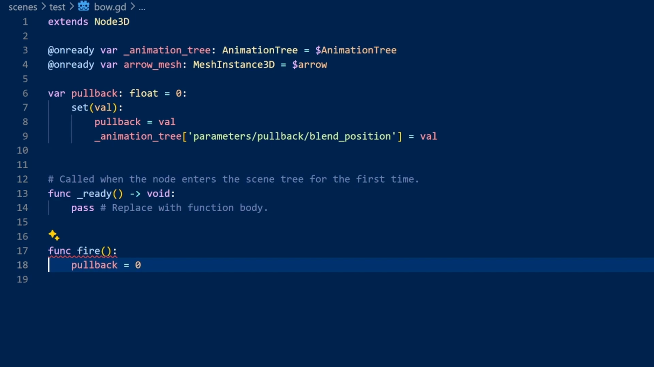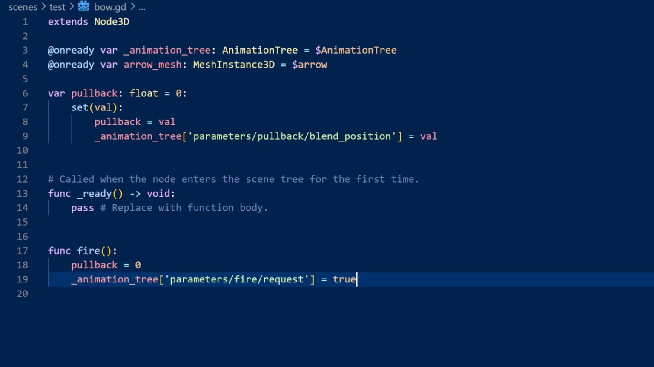The last thing we need on the bow is a function to play the fire one-shot animation. All that really needs to be done is to reset the pullback state to 0 and then toggle the one-shot in the animation tree. It's a bit tough to find out how to do this in Godot docs, but basically you can set this request parameter to true on your one-shot like this. The bow script is a bit sparse because most of the coordination will happen in the character script. I'm sure there's an opportunity to refactor here, but the main focus is the logic in this tutorial.